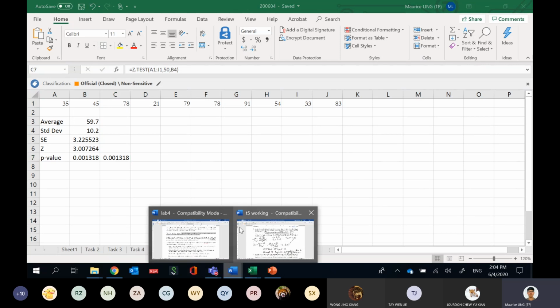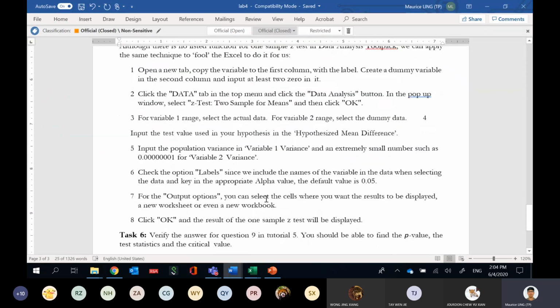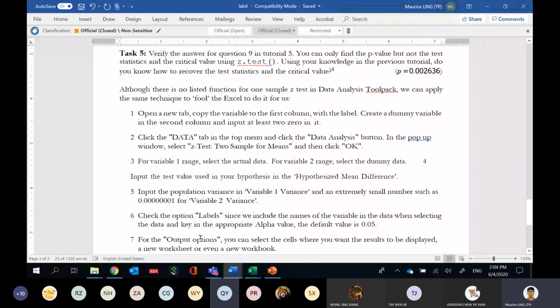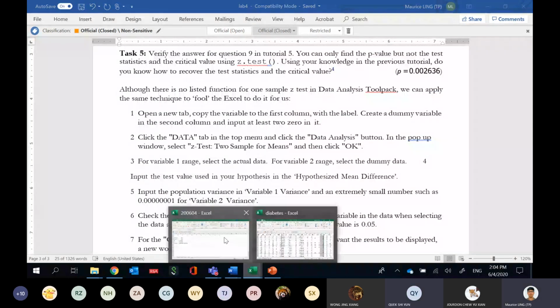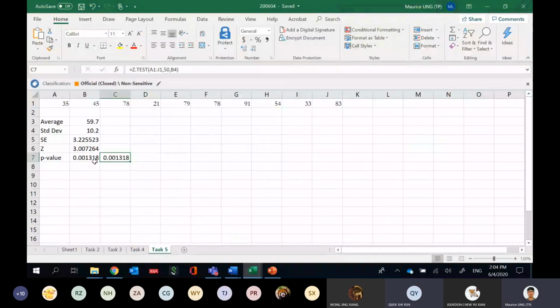Anyone up to here have any problems? Sorry, can you show the p-value? Which p-value? The two of them. The first one. This one or this one? Yeah, the first one. Yeah, this one.